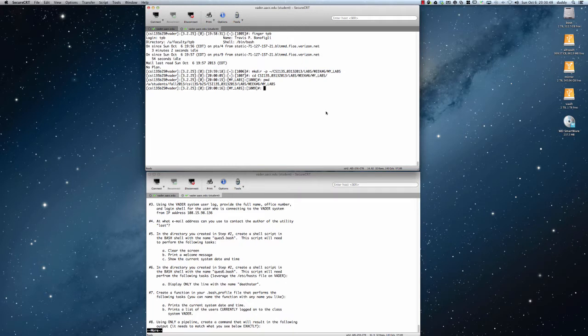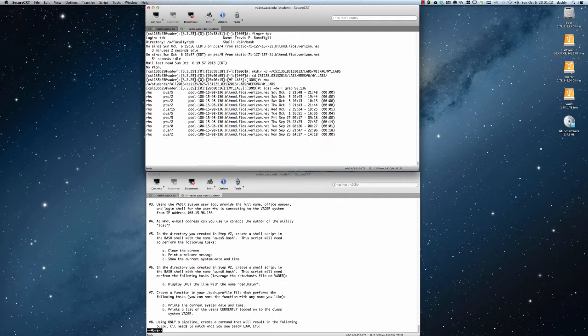Okay, using the Vader system, user log, provide the full name, office number, and login shell for the user who's connecting to the Vader system from IP address 108.15.98.136. So you could do the last -dw, I believe it's dw, and we're going to grep for 98.136, and let's see what we get. All right, so it looks like we've got one user in particular who's coming in from that address, and it's RHS. And we'll let this finish out.